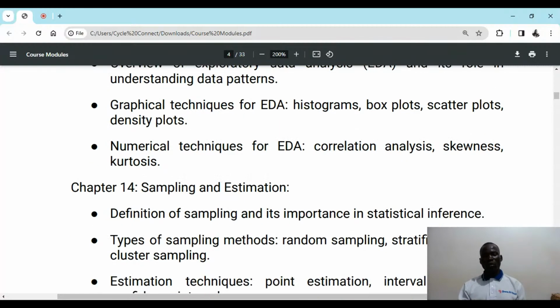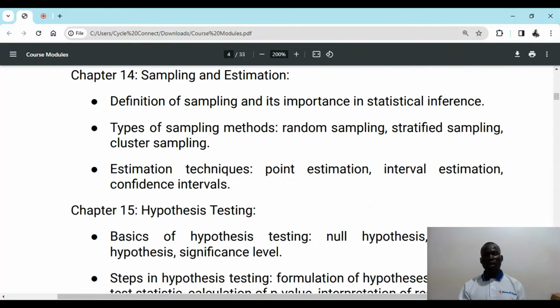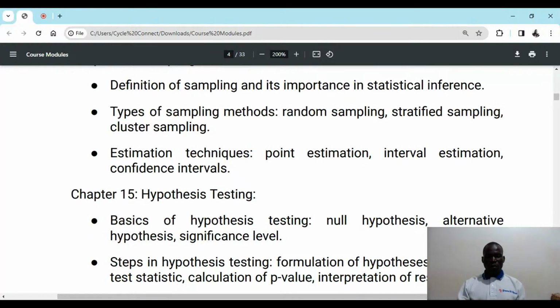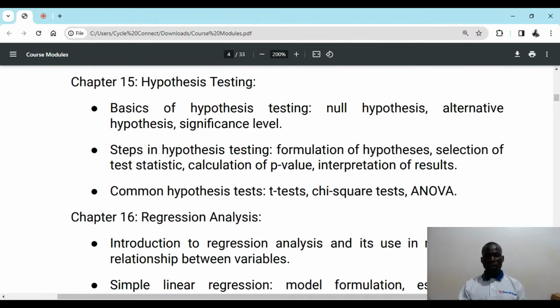Then after that, we will move to chapter 14, where we'll be looking at sampling and estimation. So we will look at the definition of sampling and its importance in statistical inference, types of sampling methods like random sampling, stratified sampling, cluster sampling, and then estimation techniques like point estimation, interval estimation, confidence intervals. After completing that, we are going to move to chapter 15, which is hypothesis testing.